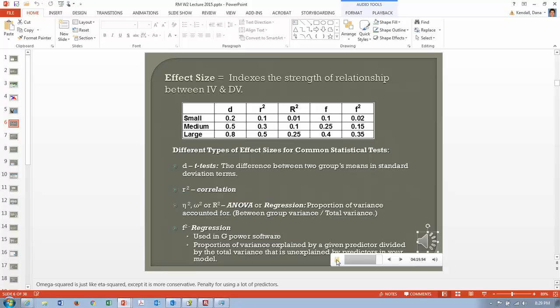Finally, for regression, we also have these f squared effect sizes, and these are used in G*Power. I'm not going to talk about them much in this class, but really they just depict the proportion of variance explained by a given predictor, and you divide that by the total variance that's unexplained by the model. And so that's another index for an effect size for regression.